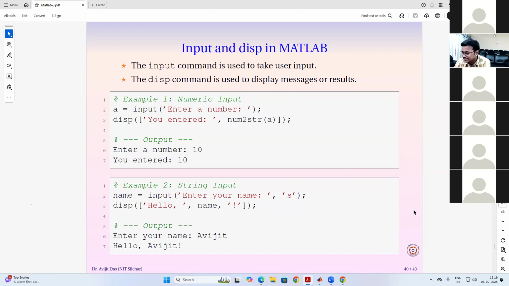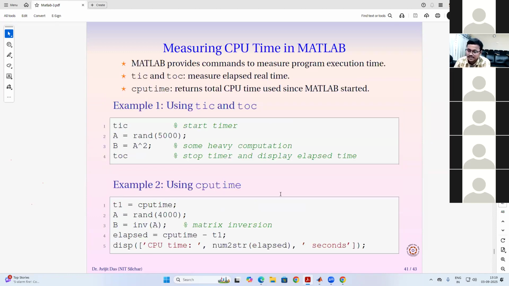So almost my time is over, so I will stop here. This is tic toc. It stands for the time, CPU time. Suppose you have a huge code and you want to know how much time it has taken. In that case, you can use tic in the beginning, and at the end toc, and simply it will give you the time. Okay, that also you can practice.